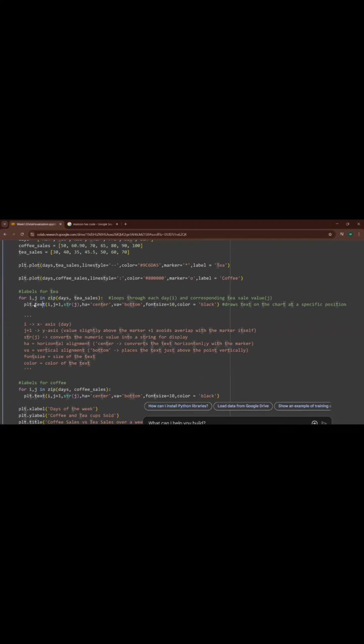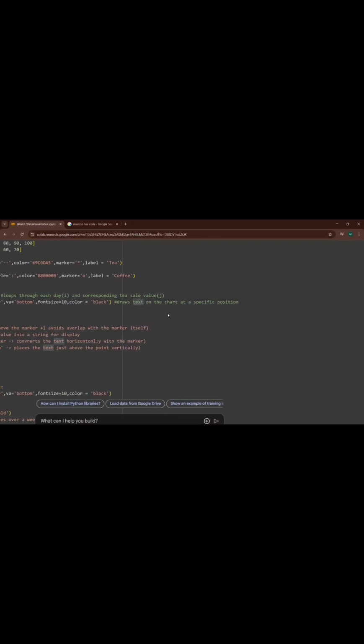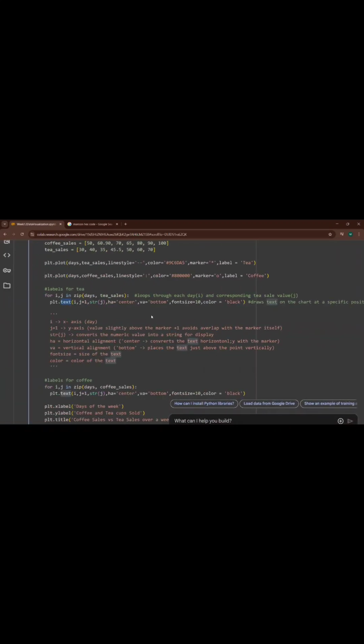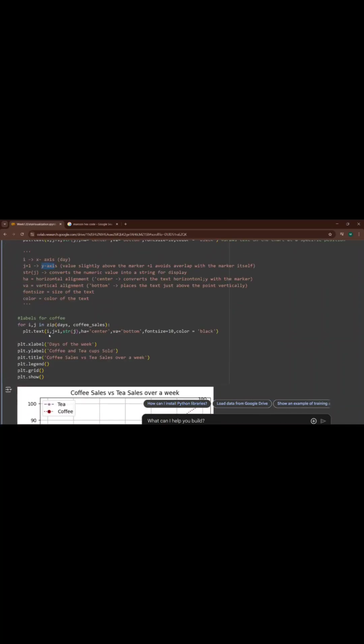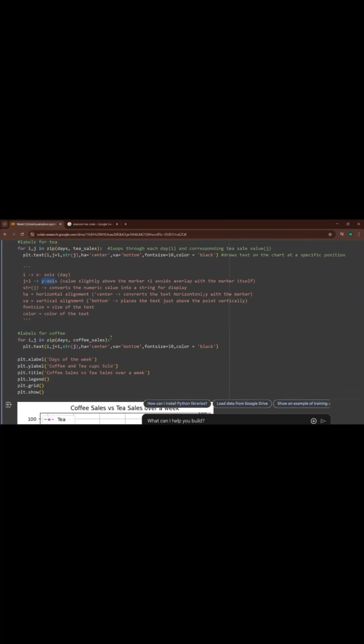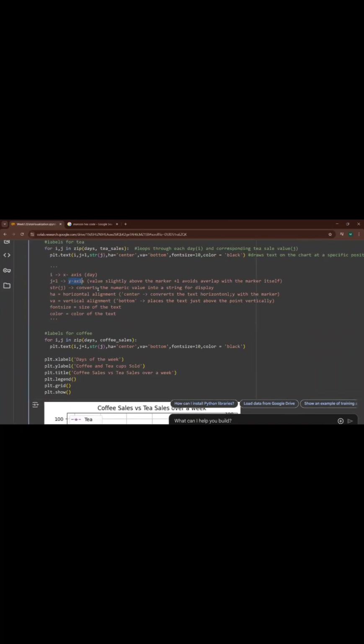So plt.text, what this text will do is draw the text on the chart at a specific position. So I want I, what? It loops through each day. J plus 1, the y value slightly above the marker. Can you see this? It is just slightly above the marker, plus 1, so that it will avoid the overlap with the marker itself. str(j) is converting the numeric value into a string for display.